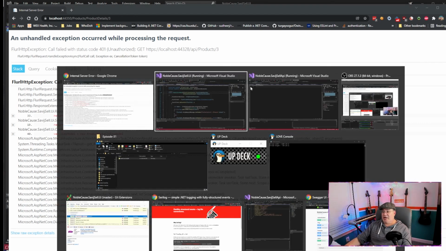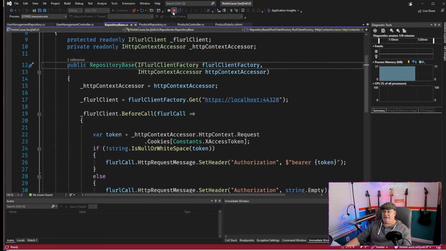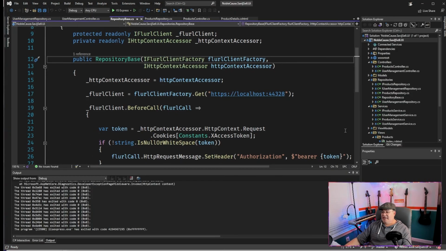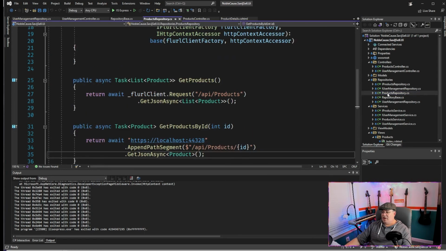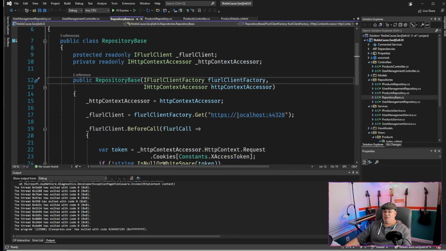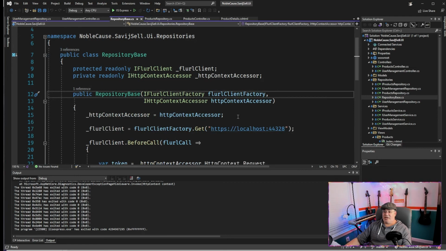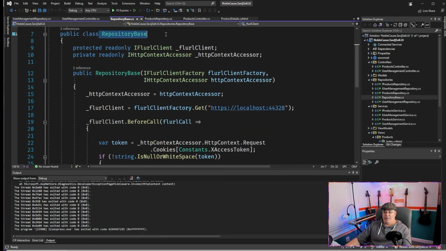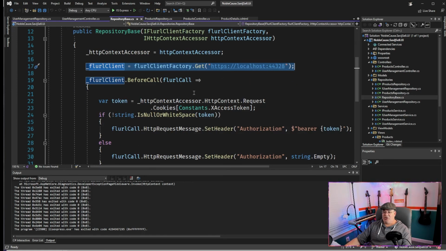So first thing we're going to do is fix that issue, and it's very simple. We're going to go into the repository for our products repository. Just as a quick refresher, in case you don't remember or didn't watch the previous episode, I have this repository base class that dependency injects our Flurl client. It sets up the base URL.